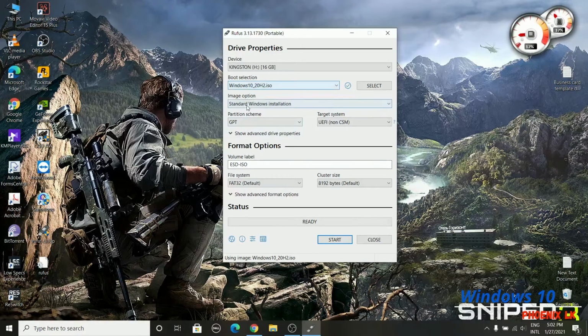Okay, then just keep these settings as they are. Here you can select the partition scheme. Nowadays we normally select the partition scheme as GPT because our laptops and desktop computers come with UEFI-enabled BIOS. So we need to select the GPT partition scheme, and the target system will be UEFI non-CSM.